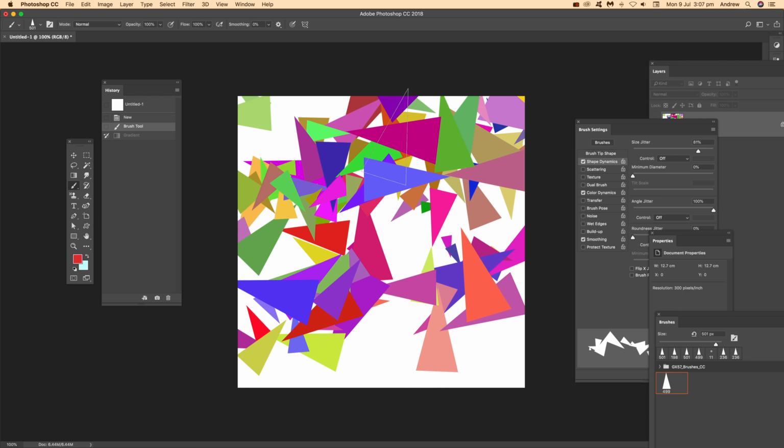How to create an interesting random coloured slice background in Photoshop. I'm using a brush in this case, a triangular brush. Now, first thing to do, here's the actual image I want to create. It's sort of like filled with lots of random coloured triangles. And I'm going to use the pen tool to actually create the brush.